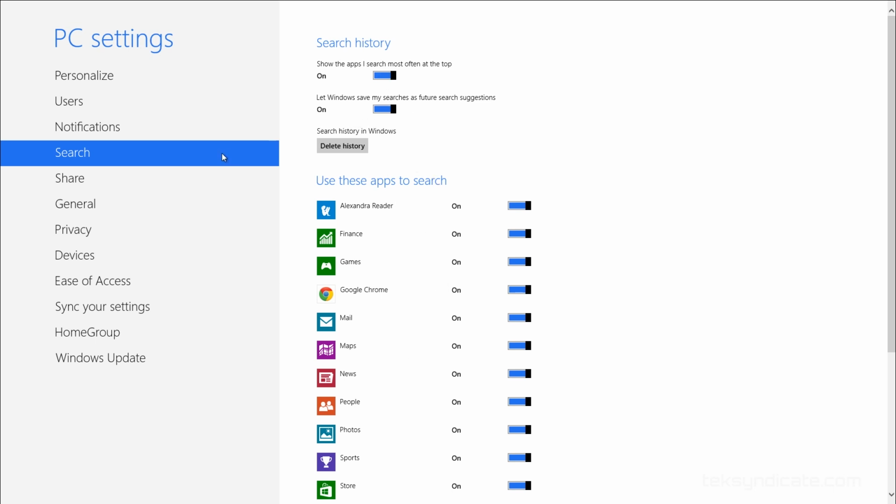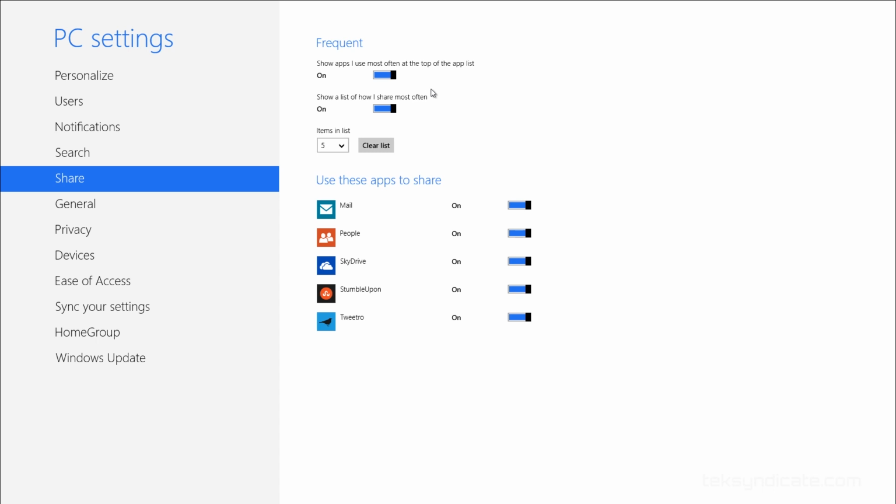So, for example, the Alexander Reader program is not something that came with Windows 8, but I downloaded it. The fact that it has search built in will allow us, while searching, to look through the books contained within Alexander Reader. Share is another thing. Sharing is built into the operating system now. When you're at a picture in Metro Pictures and you want to share it, there's a hotkey for that. But you can also go to the charms and hit Share from there.